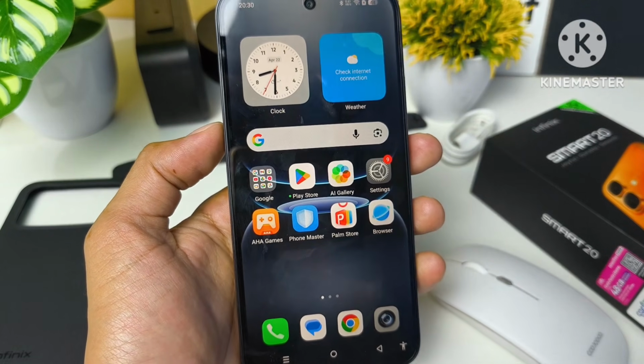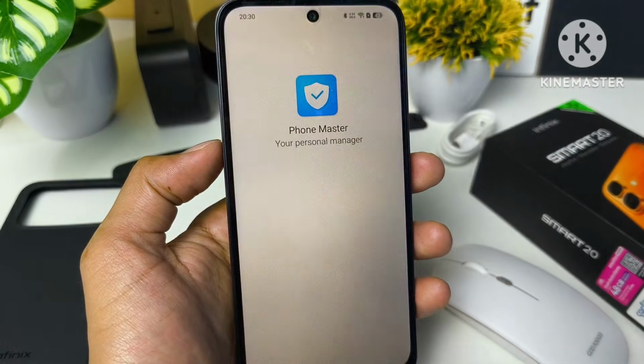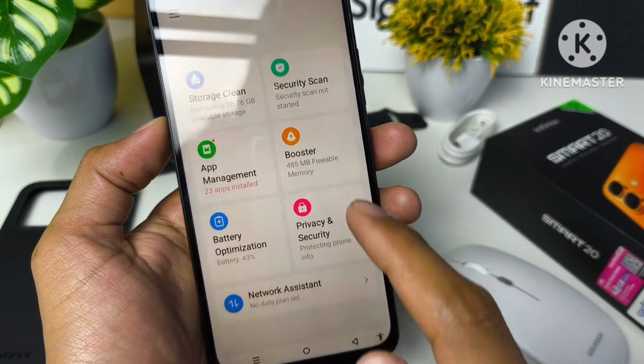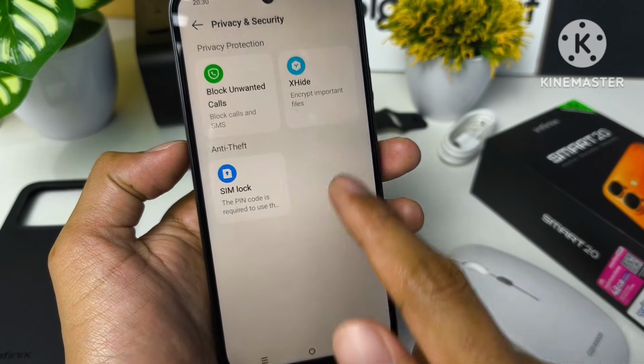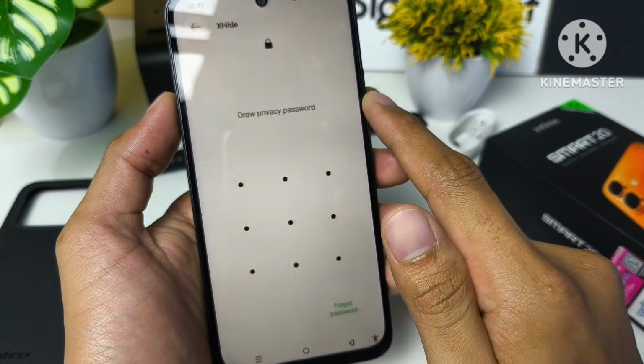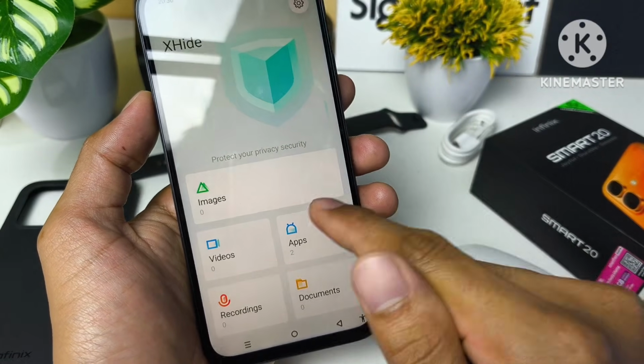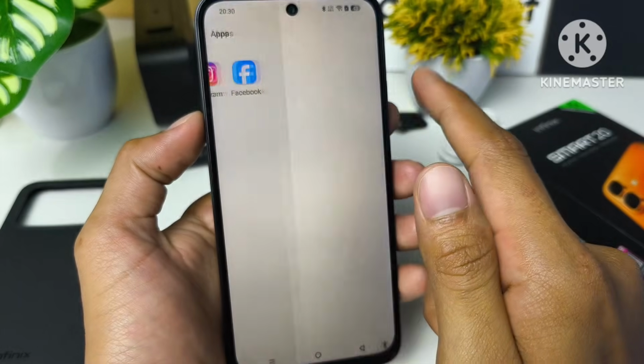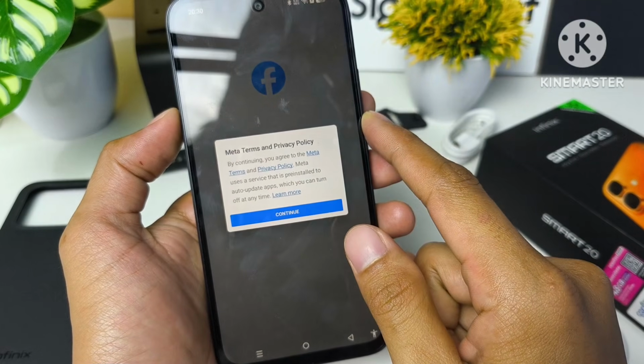And if you want to open these apps, you can go to the Phone Master again and select Privacy and Security and tap on X Hide, draw your pattern, and you can open your app that has been locked.